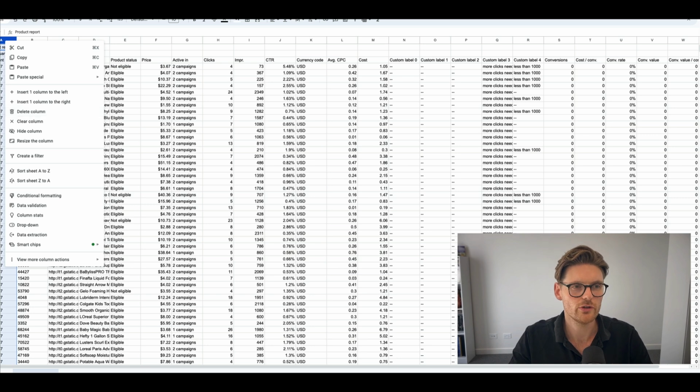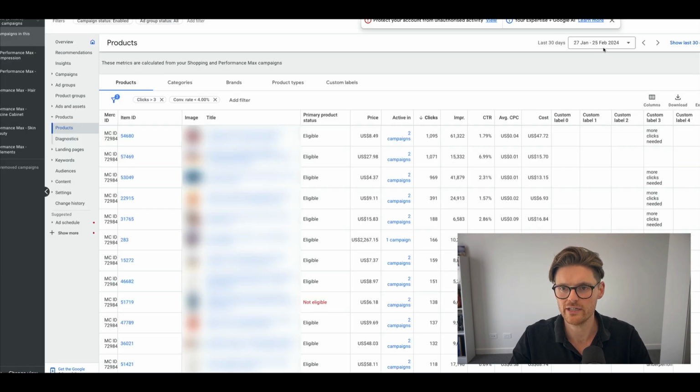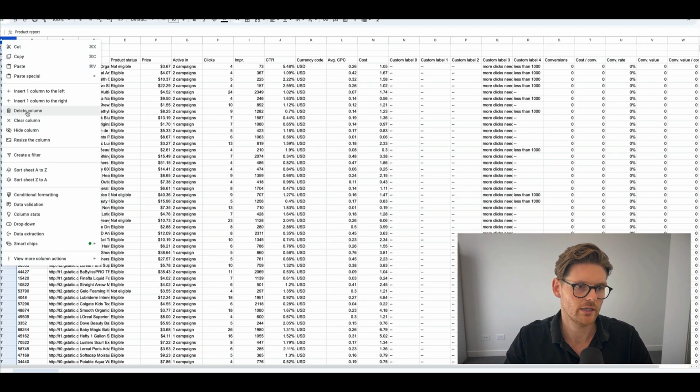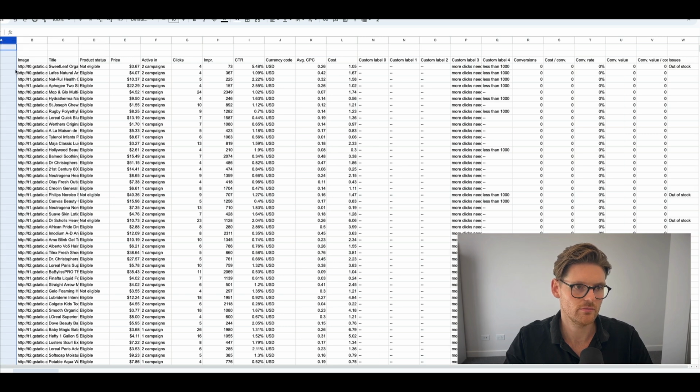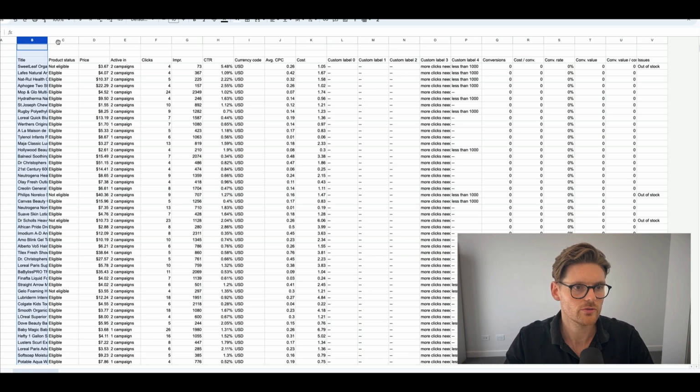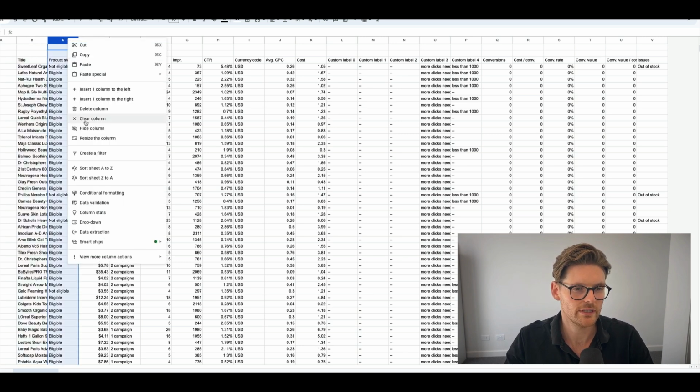Also, you've got to make sure your data is based on a certain date range. This is the last 30 days, but you can use any date range depending on what your filter is. If you're using filters, you probably want a bigger date range as well. So let's go through here, clean up the data, delete column. That's fine. Delete this. Title, that's fine. Price, that's all I need there.